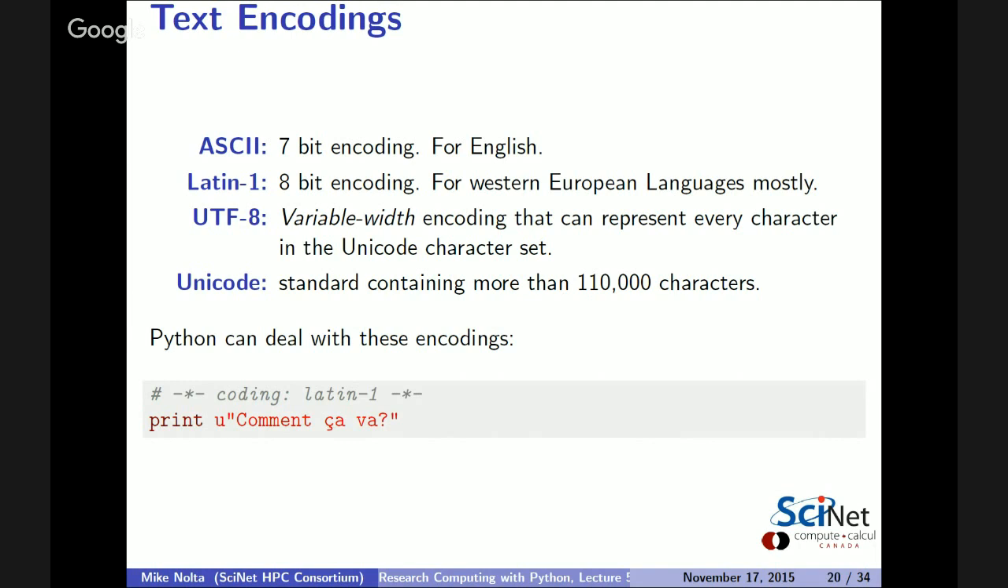And Python can deal with the various encodings. You can write your source files in multiple encodings if you tell Python what the file encoding is. Otherwise, it'll assume ASCII. So you put in this special comment line that says, I wrote this file in Latin 1, or I wrote this file in UTF-8. Otherwise, it'll assume ASCII.